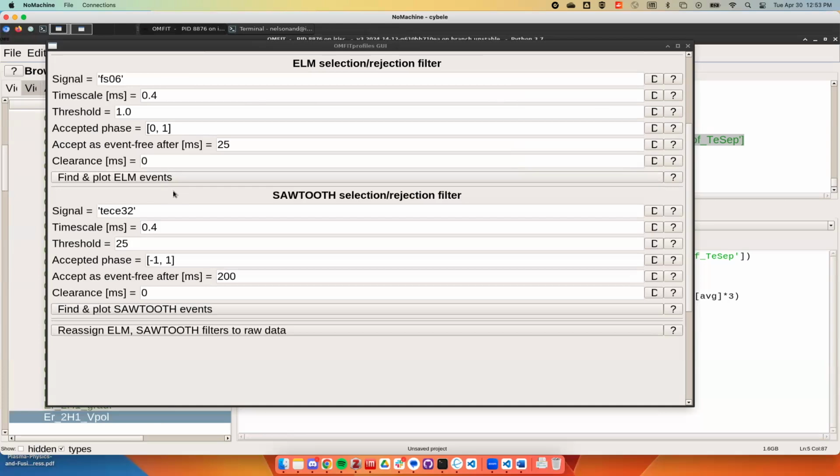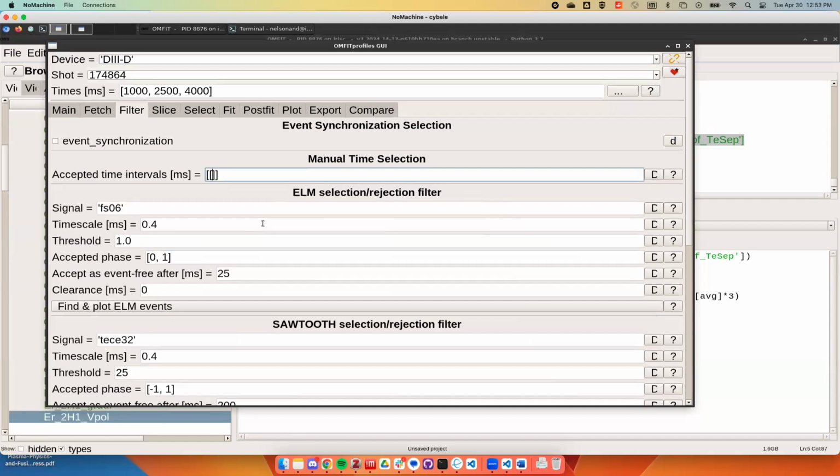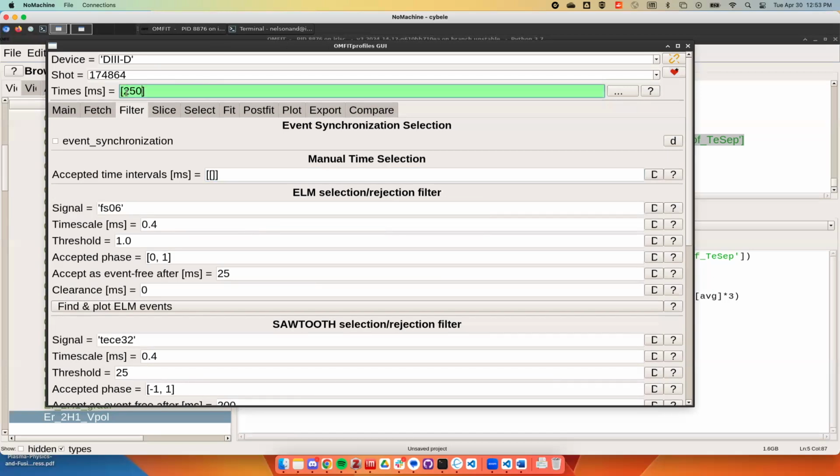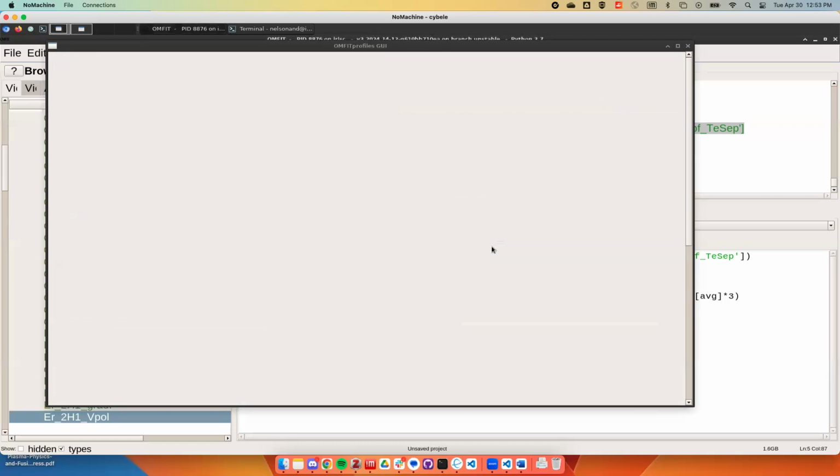Why might I want to do this? We'll say I'm interested in getting a shot that has really fast ELMs, and I just want to know what the maximum pedestals are. I can go to my accepted time interval and say, okay, let's accept everything. Now we're doing really single time slice analysis here. But let's accept everything from 2000 to 4000 milliseconds, right?